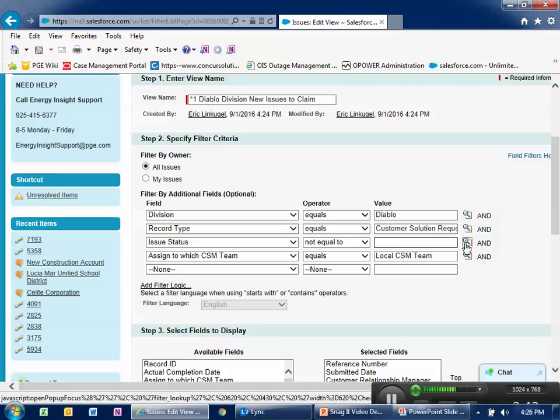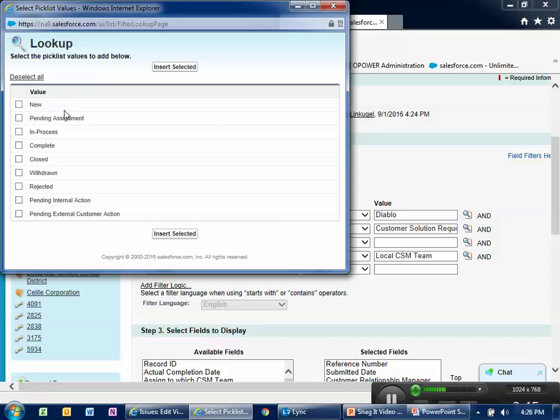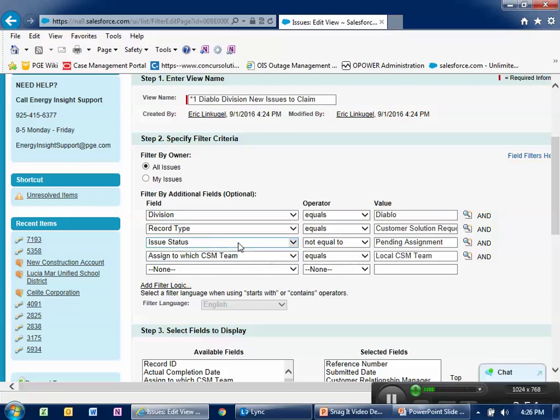Similarly, I'm going to click this. And remember, I said that we were looking for ones that you need to assign. We're just going to check the Pending Assignment button, and we're going to make sure that this says equals. So now what we have is we're looking for everything in Diablo Division where the record type is a Customer Solutions request, the issue status equals Pending Assignment, and assigned to which team equals Local CSM Team.